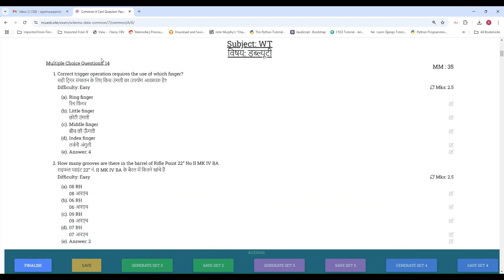Paper 2 is WT. WT has got 14 MCQs and 35 marks. Each question is 2.5. Here, if I want to change the first question, I can click to change this question. So the moment I click, the question gets changed. Then I have the difficulty. This is just for you to come to know that this is easy. That means this is a should know type of question. Then these are the options, out of which the answer is answer number 3. 1, 2, 3. So this is the answer. The question is which of the following items is not mentioned in the range preparations: water supply.